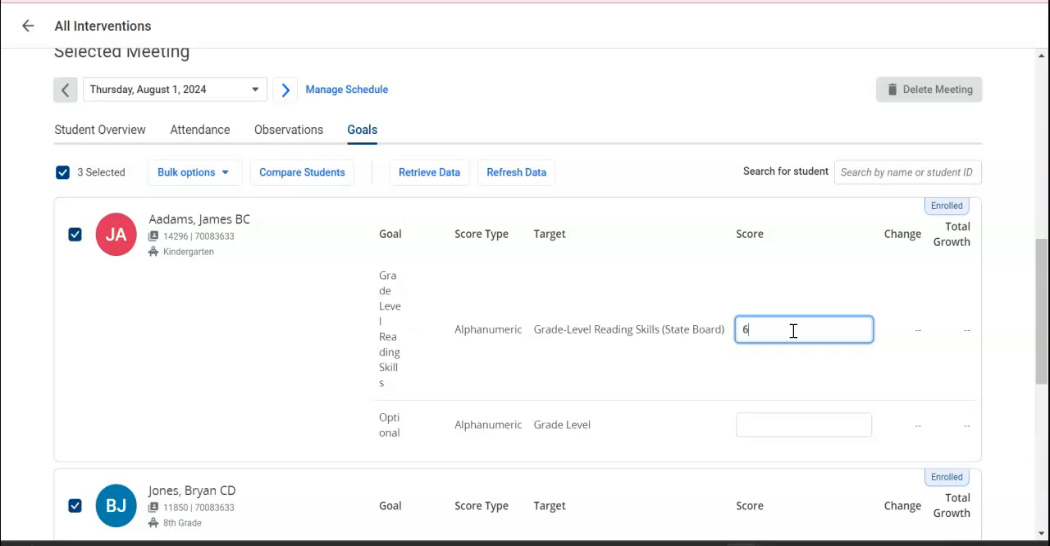When you put that in, it is going to save that for you. And as you continue to put in data across the intervention, your total change and growth for that student will be tracked for you. Remember that I'm doing all of this for Thursday, August 1st. So I want to point out that I have put in data.